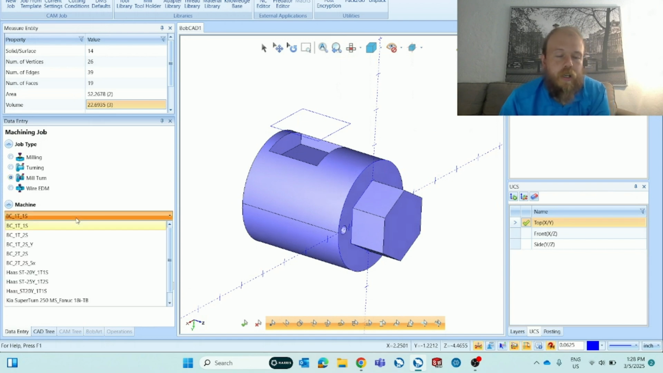And then we're going to be selecting our machine, BC1T1S. That stands for BobCAD. So it's one of our generic BobCAD machines with a Fanuc-based G-code format for all of these BobCAD machines. And 1T stands for one turret, 1S stands for one spindle. If you also have a sub-spindle, we've got this one, BC1T2S. If your machine is able to move in the Y-axis, that's what this Y-axis machine is for, 2 turret, 2 spindle, and 2 turret, 2 spindle with 5-axis.